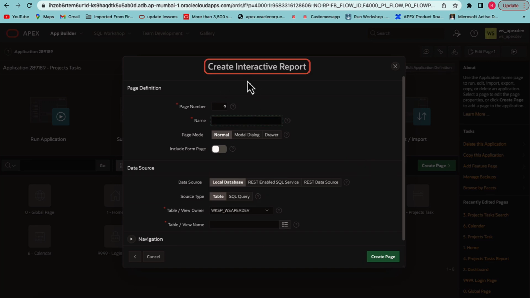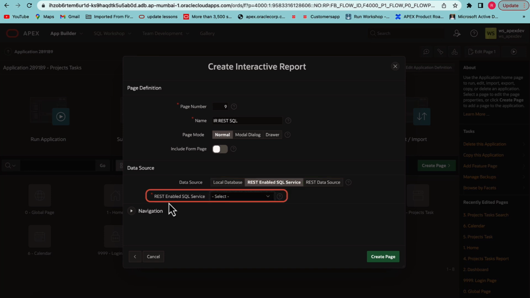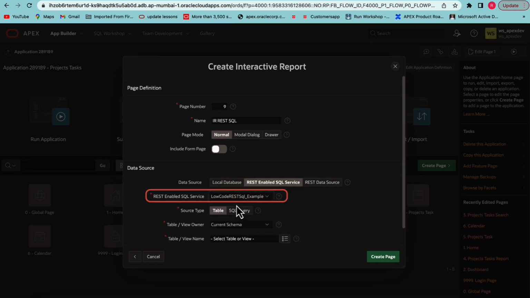Under Create Interactive Report Page Attributes, enter the following and click Create Page. For page definition, specify page number, page name, and page mode. For data source, select REST-enabled SQL service. For REST-enabled SQL service, select a previously defined reference. For source type, specify the source of the new page.